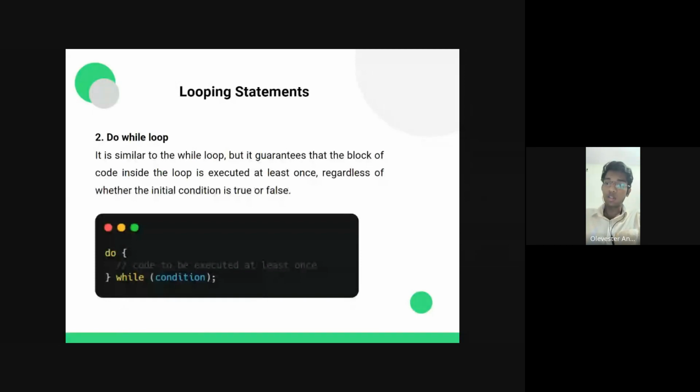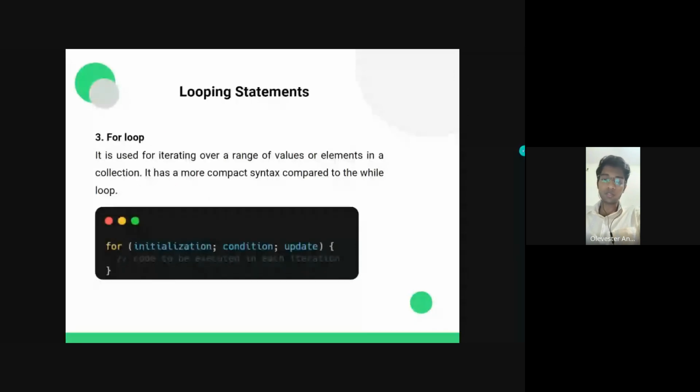Here, similar to the while loop, true or false are the only inputs the condition takes, and you can use operators like less than or equal to, greater than or equal to, not equal to, or double equal to. Let's go to the next one, that is the for loop. So this is the third one, the for loop.